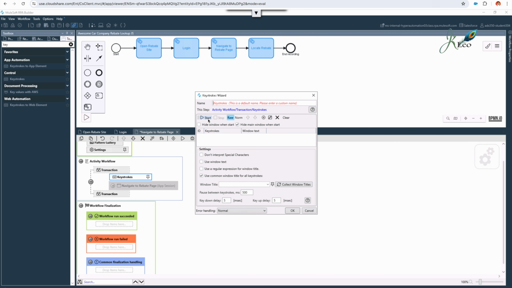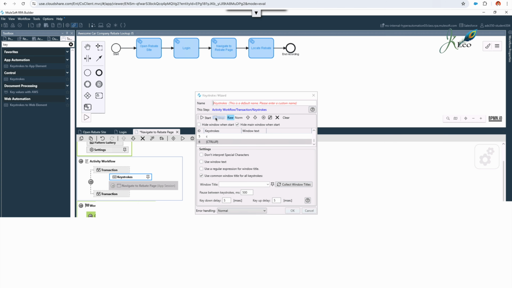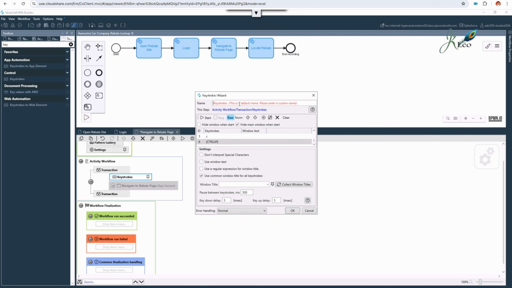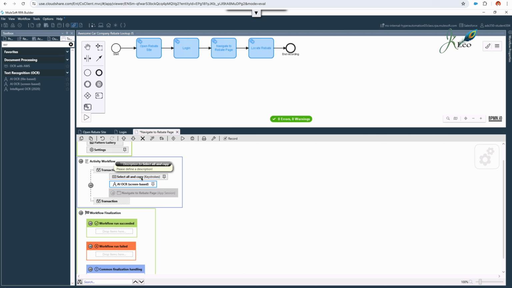again configuring that. So here my keystrokes will be Control A and Control C, because once I log in, I have to select all the data that is present there. So for that I have to select all and copy is the name of the keystroke. Again go to the tools and select OCR screen based, and then drag and drop below this, select all and copy. Let's configure this shortly.